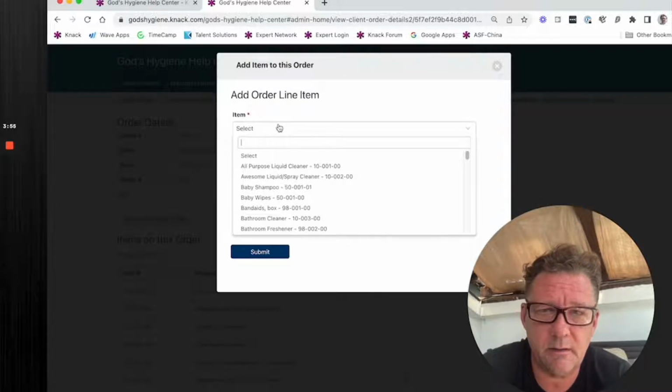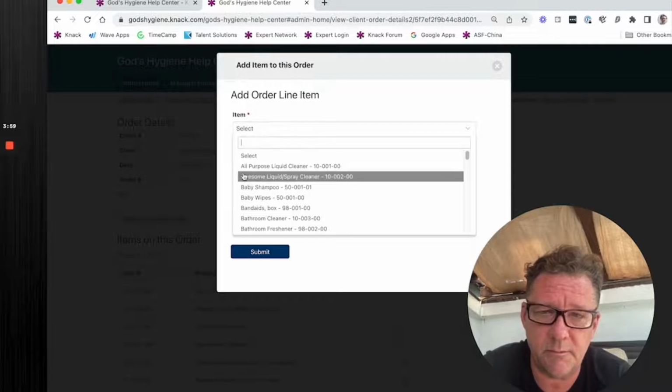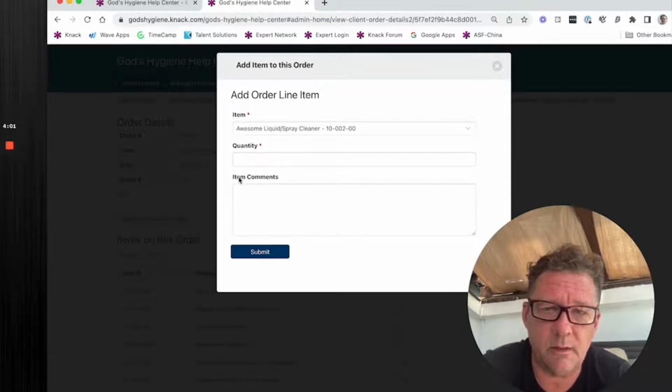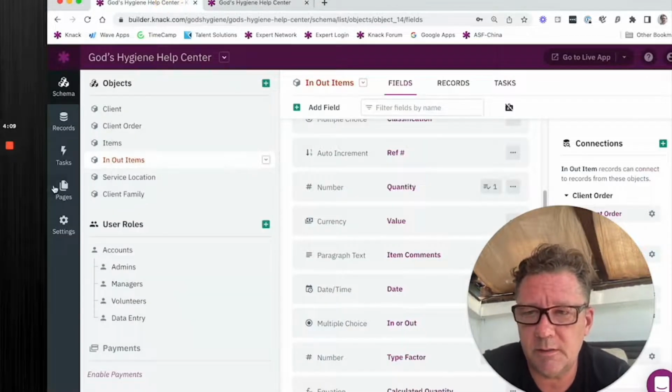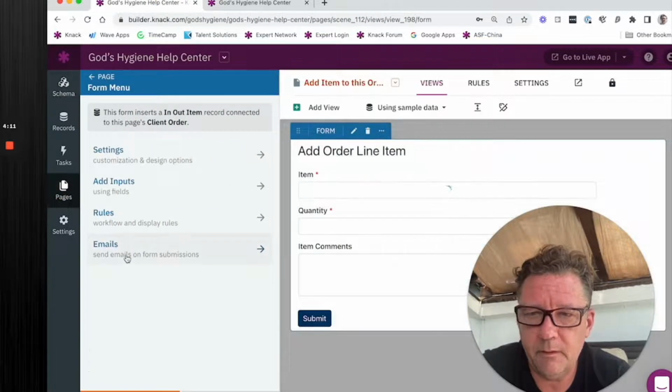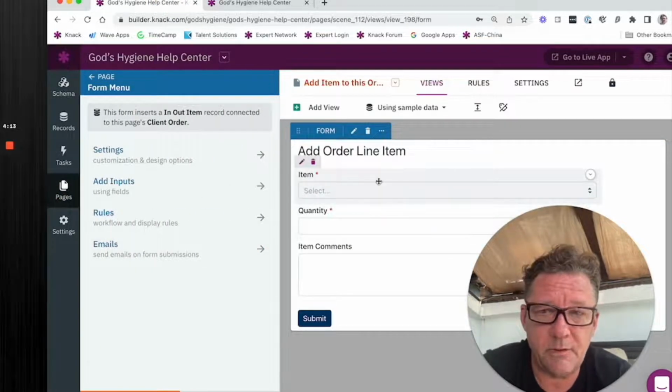This is an in-out thing here. So this is connected to the parent, which is the item. You select it, you put in the quantity, and I'm not going to do it because it's a real app here. It's going to show up down here. And then I'll show you what goes on behind the scenes in those pages. This is that. Add an item to it.